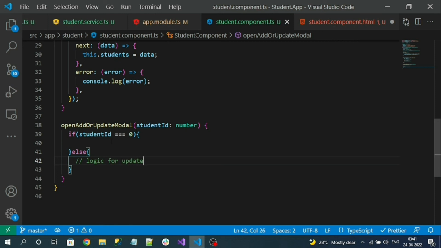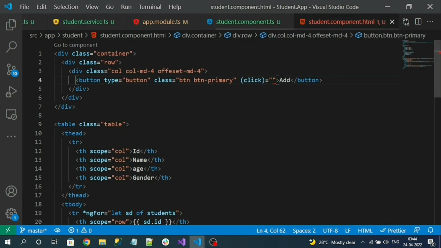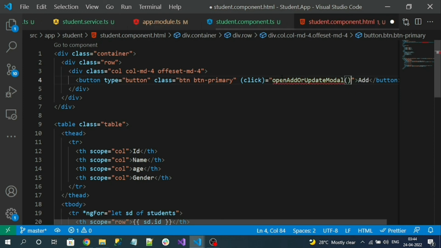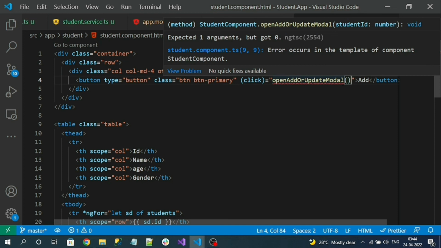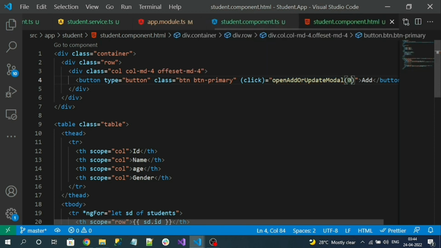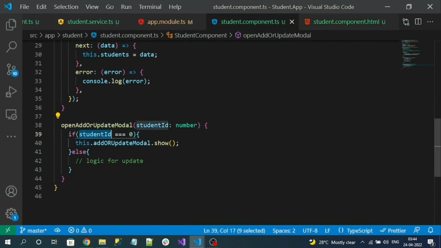Now in this method, let me first try to open the Bootstrap modal. So this.addOrUpdateModal, call the show method. That's going to display the pop-up. So let's run our application and copy the method defined for the click event. And here it is expecting studentId, right? While creating, we don't have a student ID. It is a new record. So for a new record, just pass 0. 0 indicates we are going to implement logic for creating a new student.